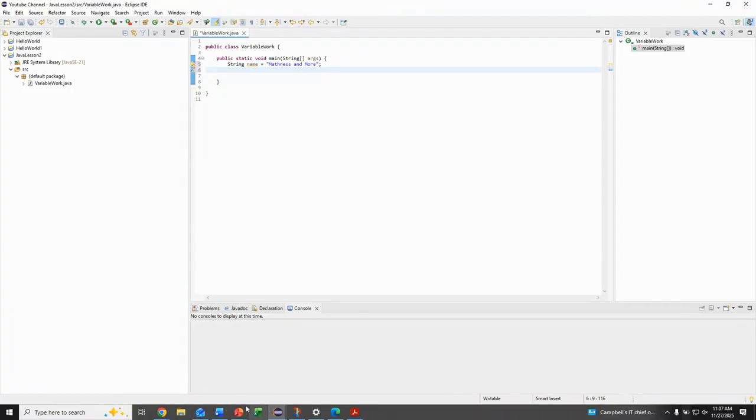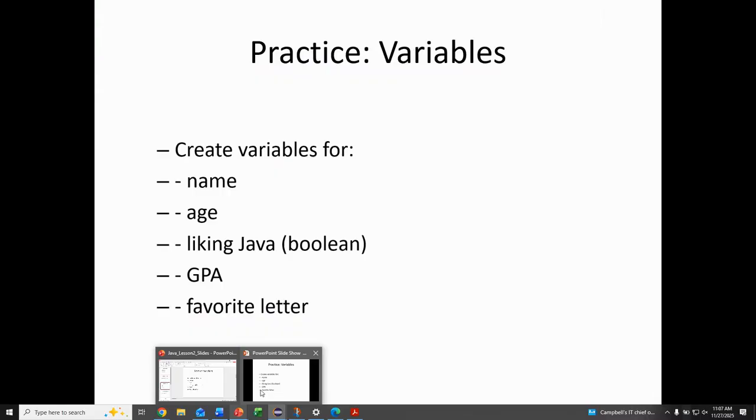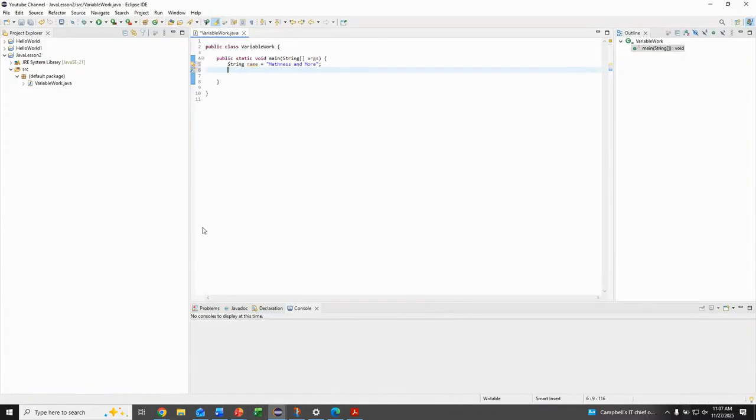So the next part that we were told to define is the age. Now age is going to be an int because while you can be 6.5 years old, most people just say they're 6 years old. So we'll say int, which is how you define an int variable, and we'll say age is equal to how many years it's been for Madness and More. That's about 5 years. So we'll do 5 semicolon.